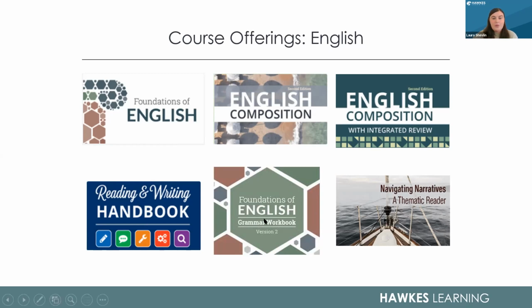And these three down here are more of our supplemental titles that you can choose to use standalone or pair with any of our main course titles up here on the top row. First, we have our Reading and Writing Handbook. That is available as a printed book or an ebook. We then have our Foundations of English Grammar Workbook, which is a work text style workbook that students are taking notes in and completing exercises. That is only available as a printed resource.